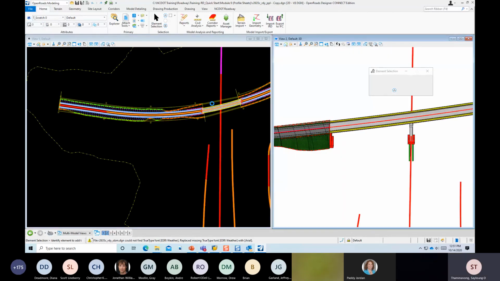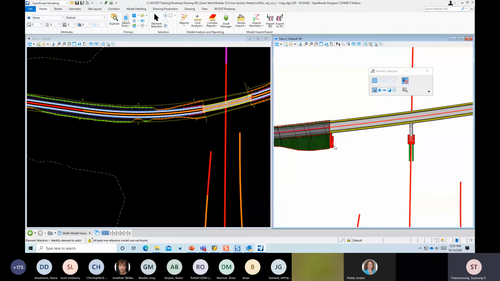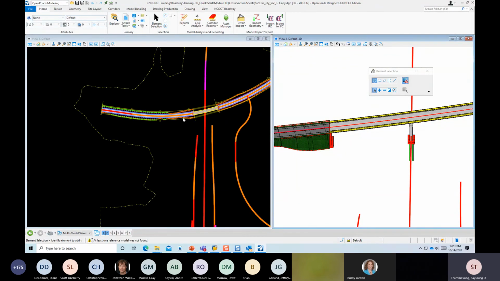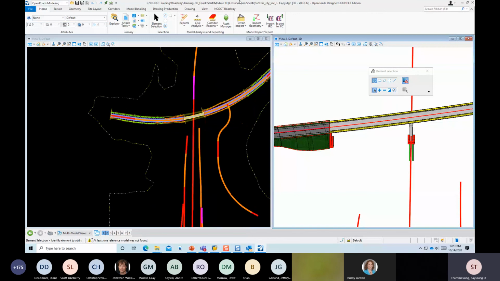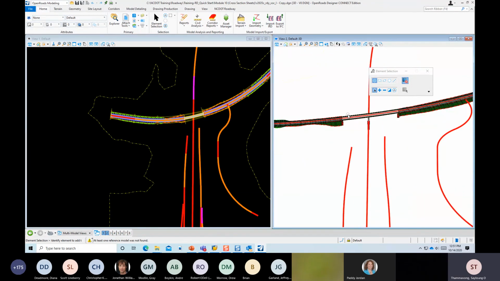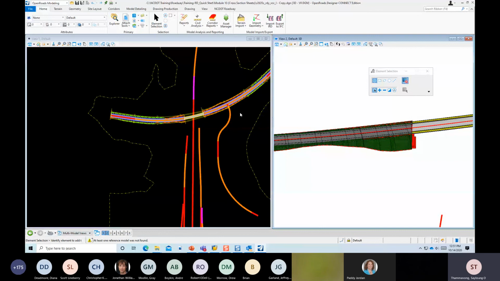Okay, cross-section sheets, you must have the alignment file, the corridor modeling file, and your existing terrain model file referenced. So I'm in the XSC file, I have all these references here. And you must also have both the plan view and the 3D model view open for this to work. If you just have the plan view up, it's not going to work.